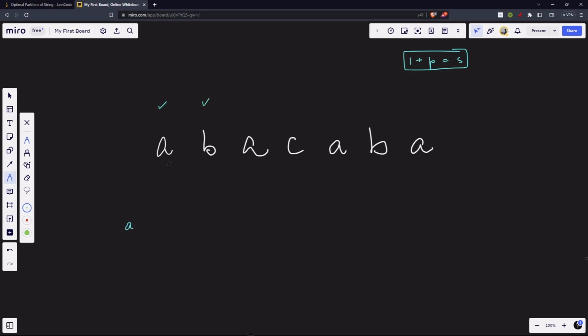Then we move here. Which character did we encounter? We encountered B. We come here. Which character did we encounter? A. But we already encountered A, right? That means this A is a duplicate one. So what do we do? We put a partition here. Now we start afresh. So this is a substring in which the characters are unique. Now we are starting afresh from here.